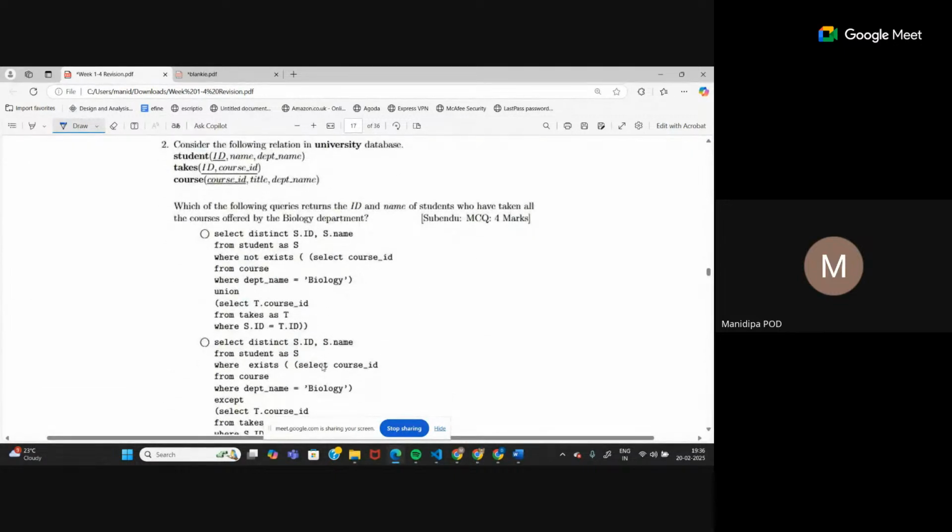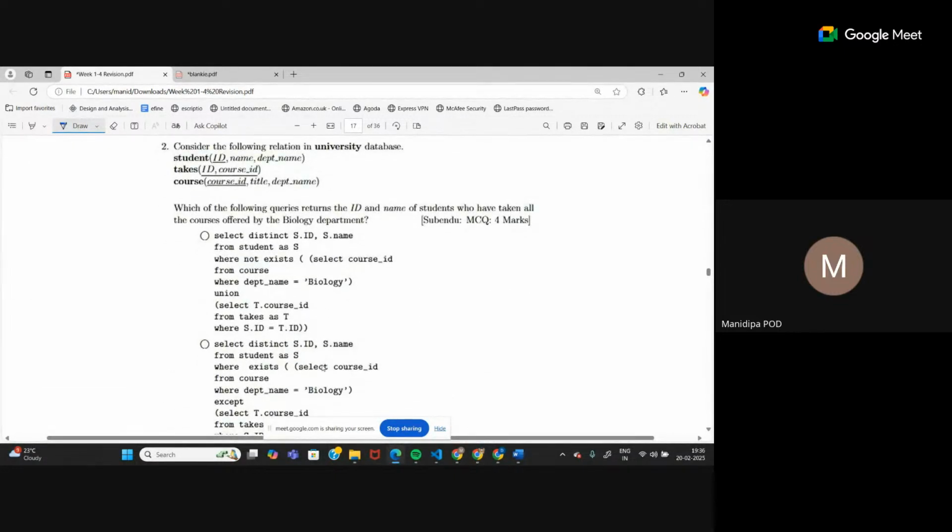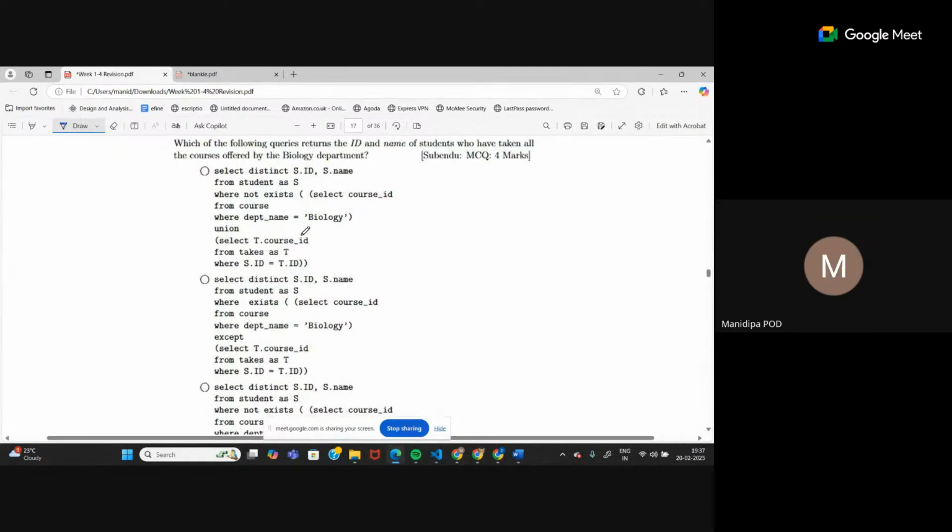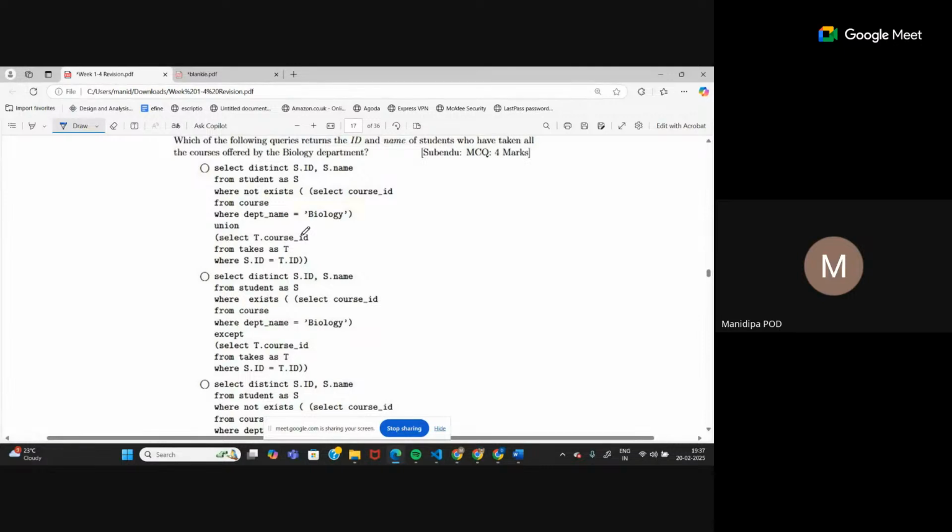Okay, this one. This I have solved, so you should be able to answer this. Consider the following relation university. Three tables are there: student, takes, and course. Student is student information, course is course information. Takes basically combines these two tables. It has one attribute ID coming from student, one attribute ID coming from course, so which student takes what course? The question is, which of the following queries returns the ID and name of students who have taken all courses offered by the biology department? I have removed one of the options, so among these three options, the correct one is there.